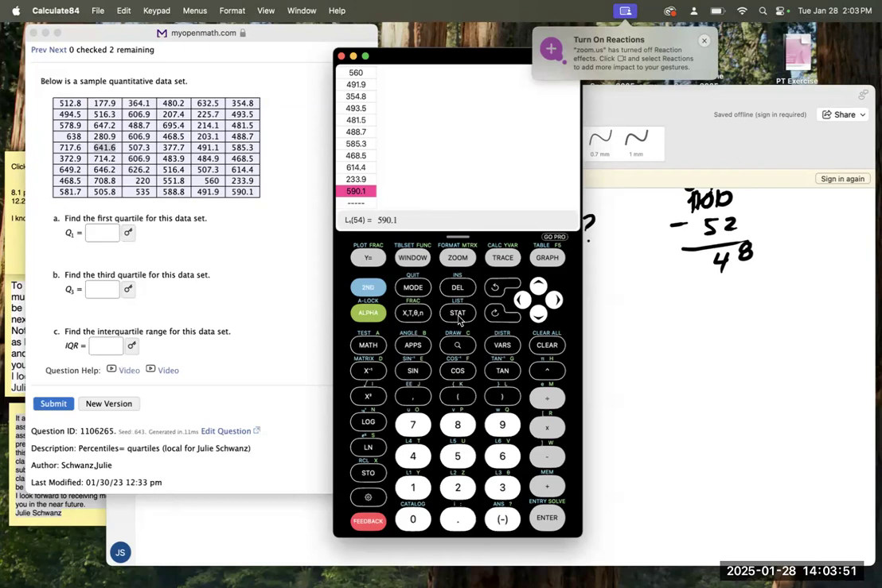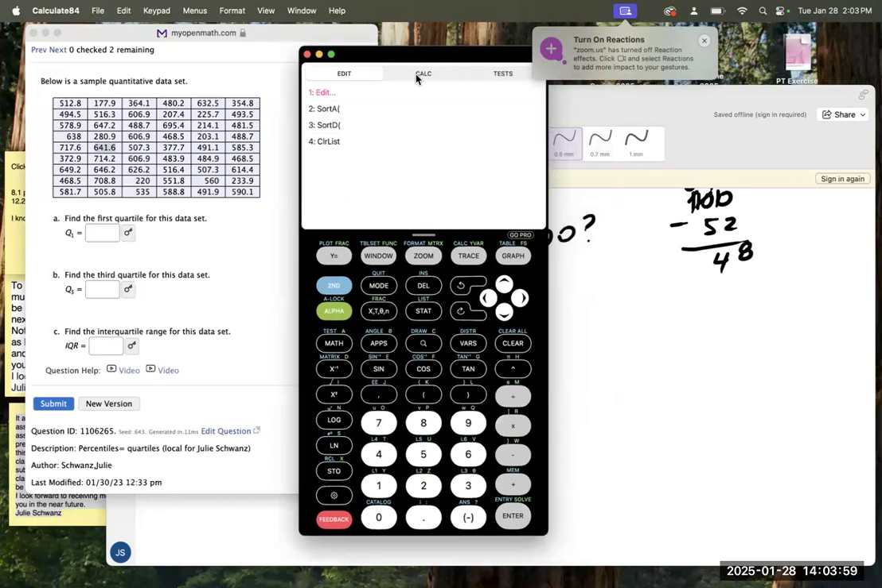Okay. Now that I have done that step, to find the quartiles, actually this will help you find the whole 5-number summary. You click on stat, and then you click on calculate along the top. On the TI-84, you might have to go down the list to find calculate. Then you click on 1-var stats.